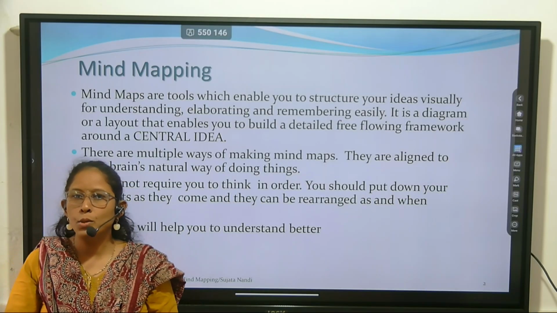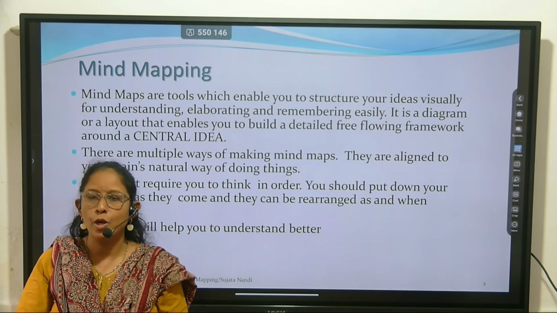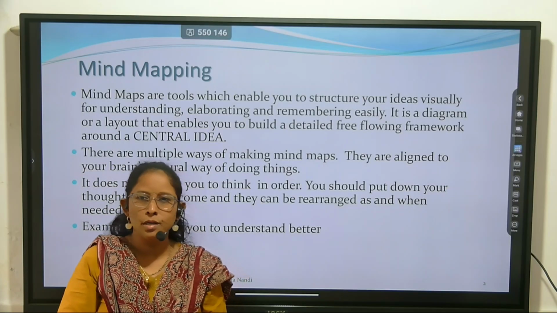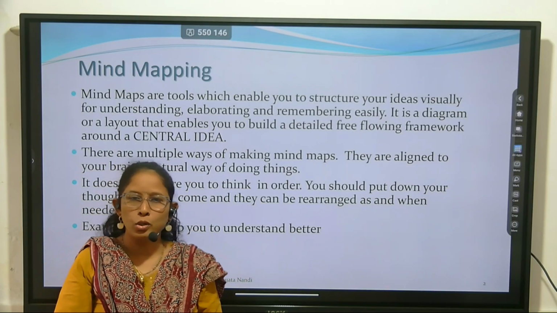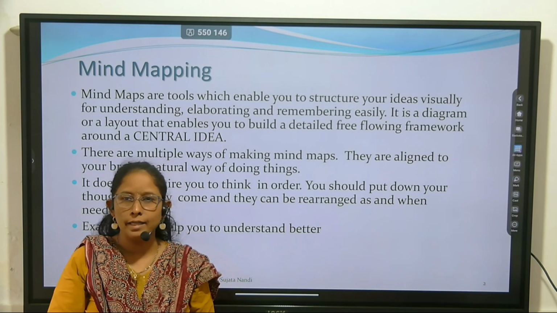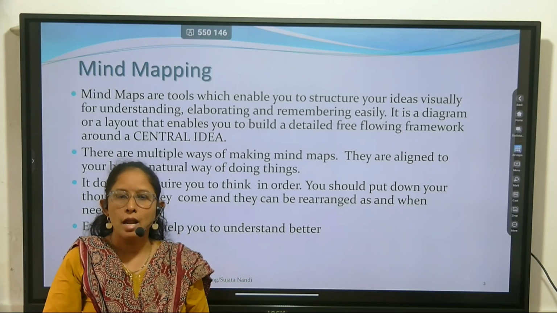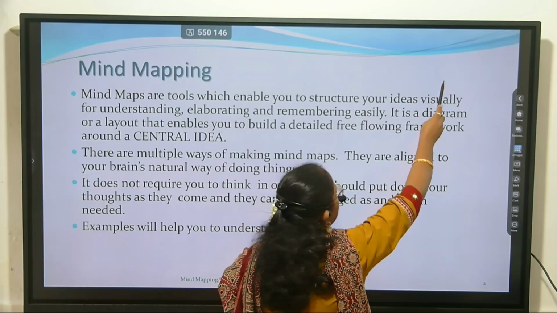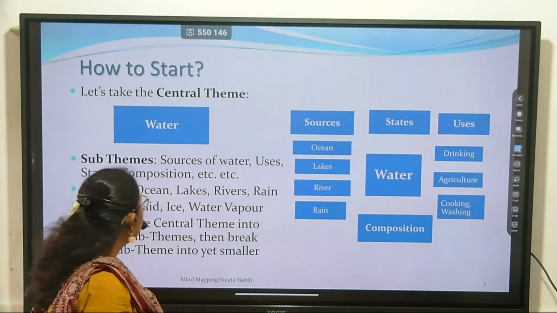They are aligned to your brain's natural way of doing things. It does not require you to think in order. You should put down your thoughts as they come, and then they can be arranged as and when needed. For example, we are going to take some examples for this.